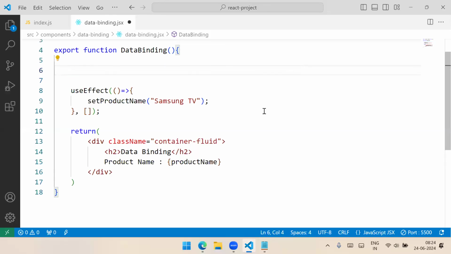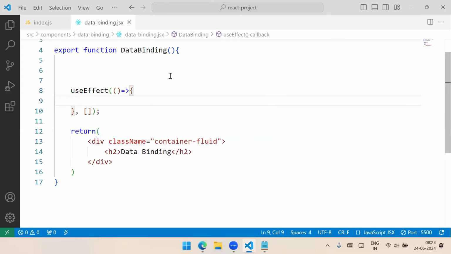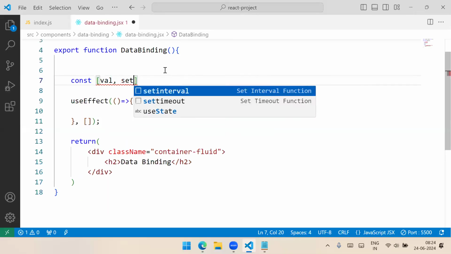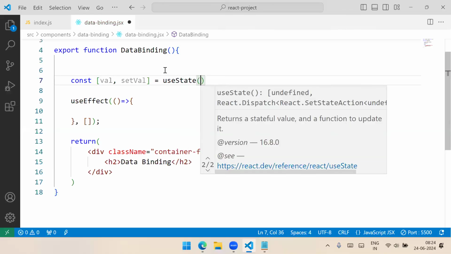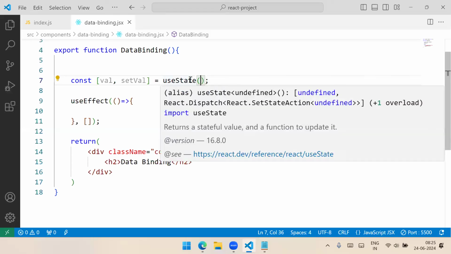I am configuring a simple constant, some val and set val is equal to use state. Initially, I will initialize it as 0. That means it becomes a number. You can leave it empty. If you leave it empty, no problem, because it is any type. It is undefined. You can configure anything.